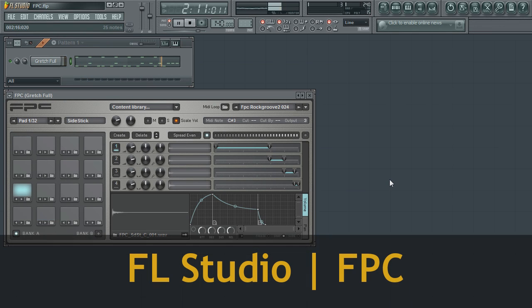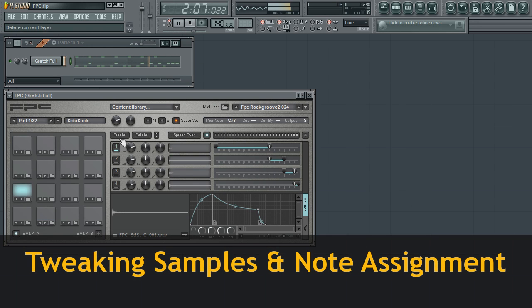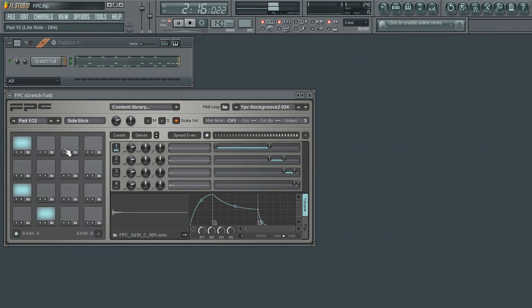FPC gives you the power to be in total control of your drum kit, right down to every piece and sample. Let's have a look. FPC has a host of parameters that can hold individual values for each of the 32 pads. Basic parameters such as volume and pan, as well as some more advanced parameters such as volume and pan envelopes.